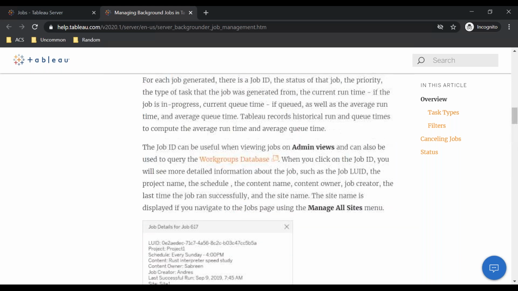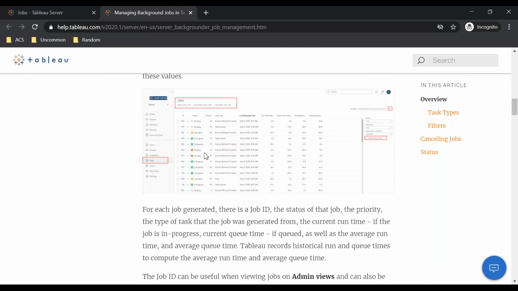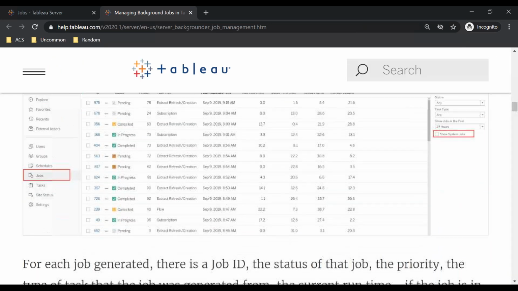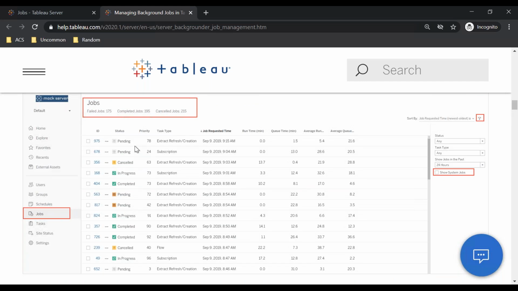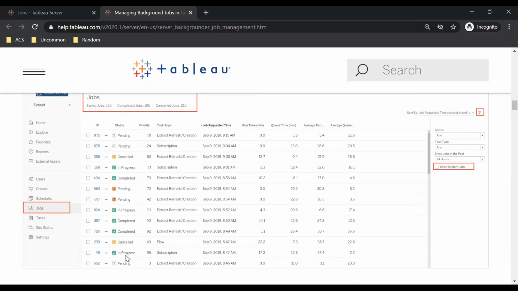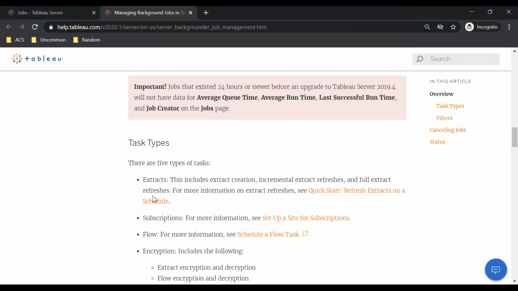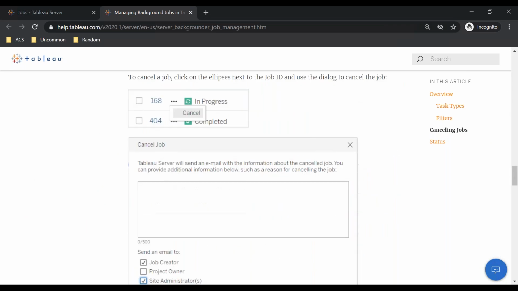I wanted to show you how it looks if something fails. That's why I opened this one. If something is running right now, it will say in process. If something is waiting for resources, it will say pending, or it will say cancelled if it is a cancelled one, and if it is a completed one, it will say completed. So that's all about the jobs.